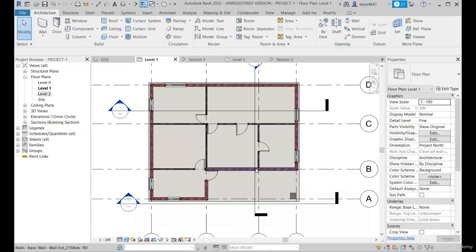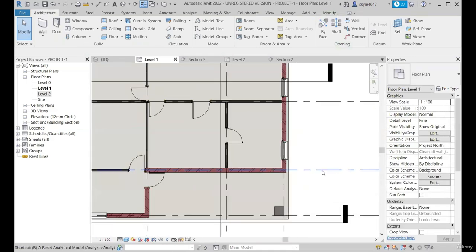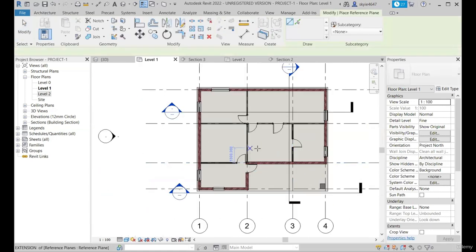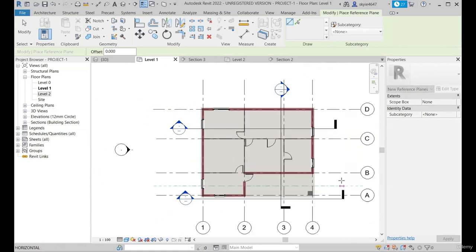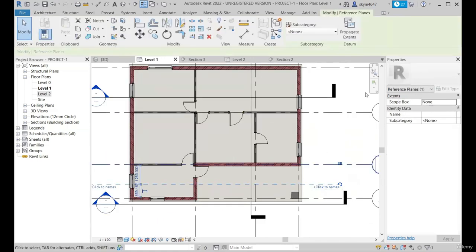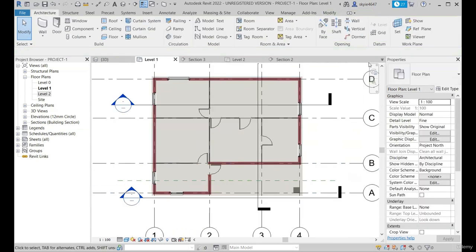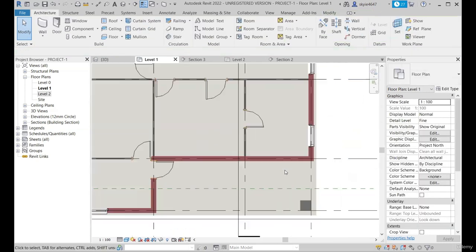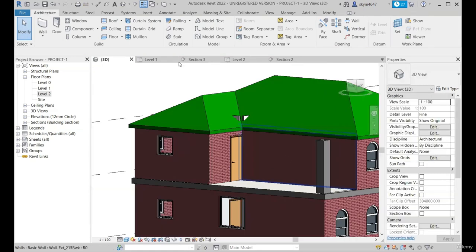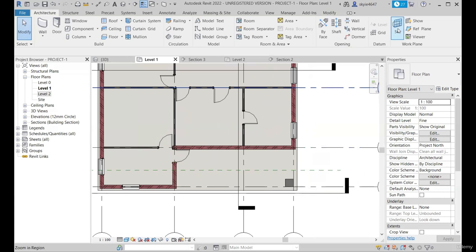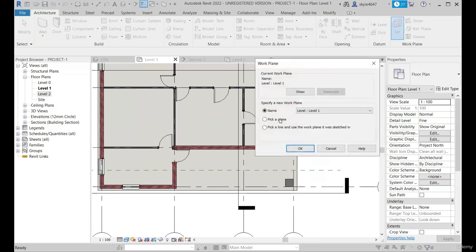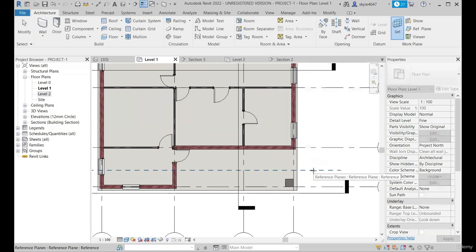Let's see what happens if you use any other reference, that is a grid or reference plane that is available. For example, I will go to the level 1 floor plan, and I will add a reference plane here. Okay, let's say here. For example, this is my newly drawn reference plane. I don't want my roof to be set at this wall face, but I want the work plane set to this particular reference plane. So in order to do that, just select set work plane and pick a plane, or if you name the reference plane, you can have it here. But for now, let's pick a plane here and select the reference plane.